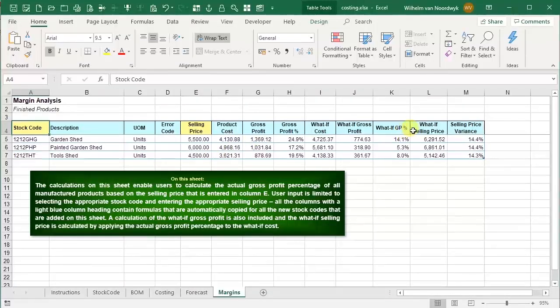So all the light blue columns contain formulas, and it's only the yellow columns that you need to enter data into. So column A is for your stock codes, and your selling prices go into column E. Okay, so that's a margin analysis on the margin sheet.